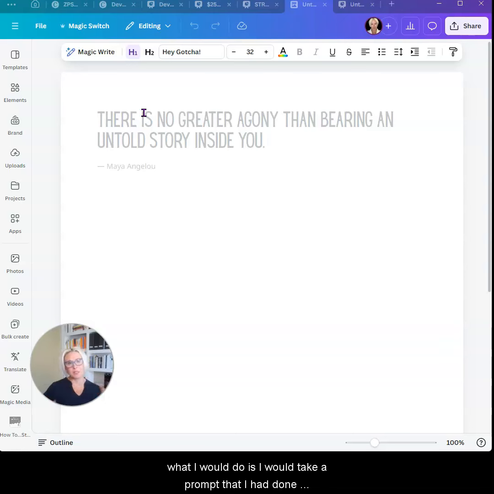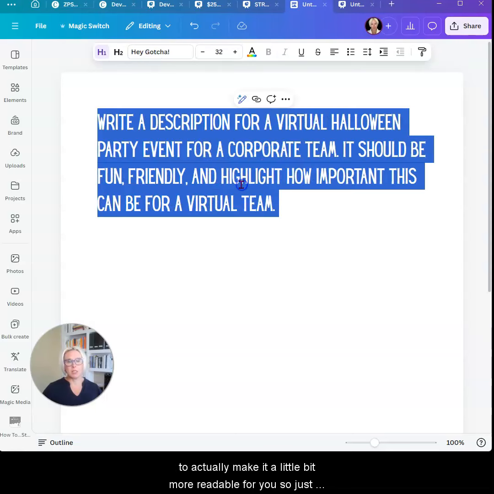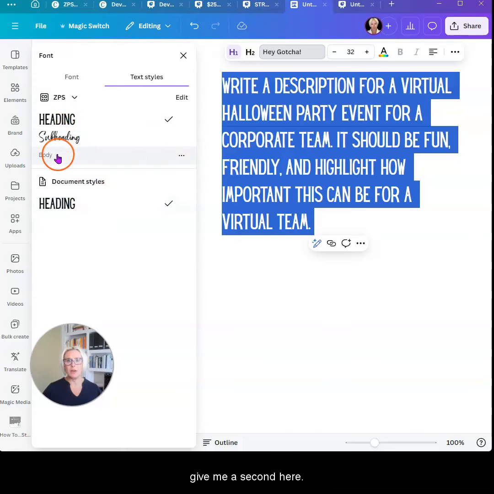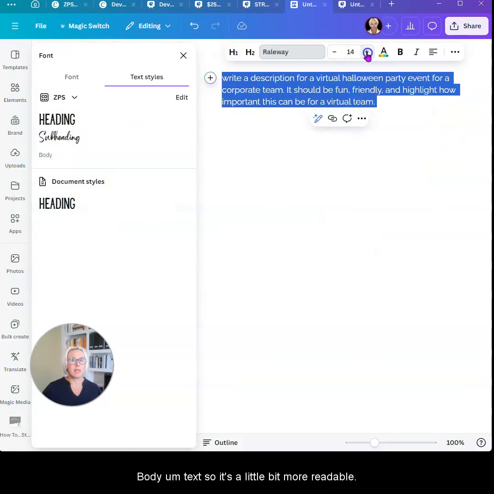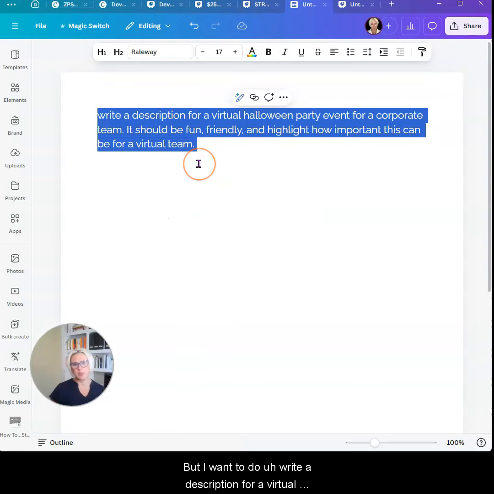So I thought what I would do is take a prompt that I had done over in ChatGPT and bring it over here. So here's my prompt that I used over there. I'm going to make it a little bit more readable for you. So just give me a second here, make it body text so it's a little bit more readable. I want to write a description for a virtual Halloween party for a corporate team. It should be fun, friendly, and highlight how important this can be for a virtual team.